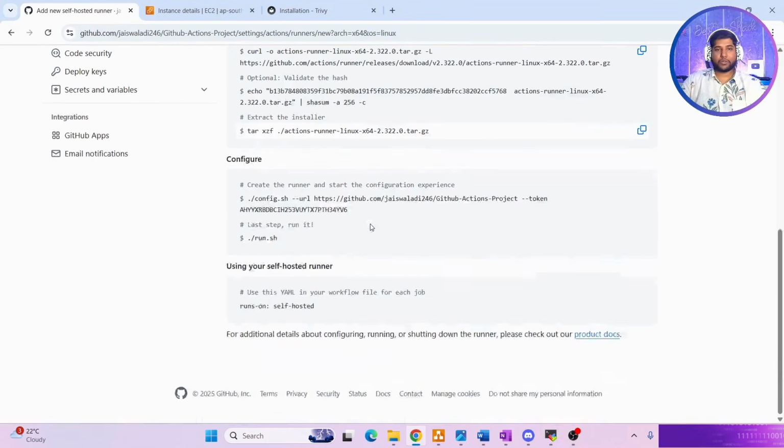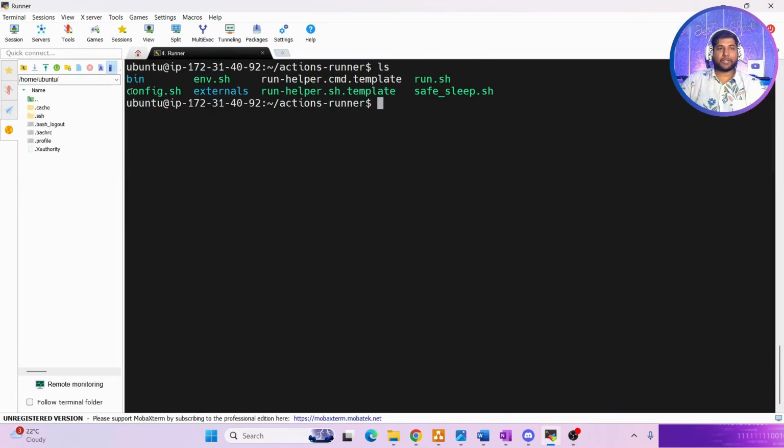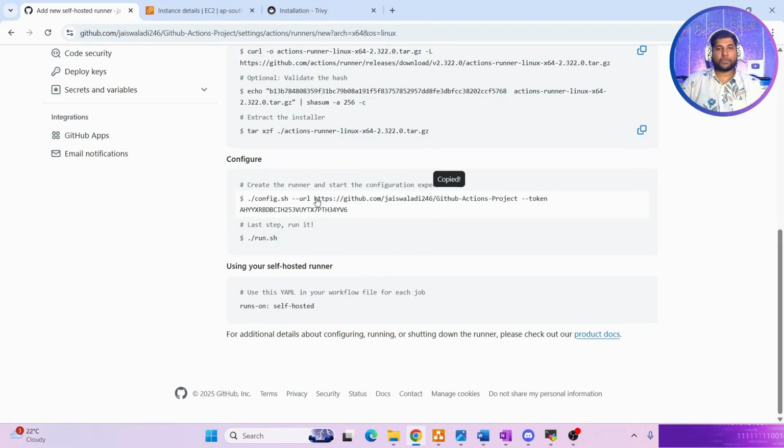Next step that we have to execute is config.sh. If you see here, there is this file config.sh, which is an executable shell script in green color. Once we execute it, we have to provide first of all a repo URL and a token for authentication. So we will copy this.